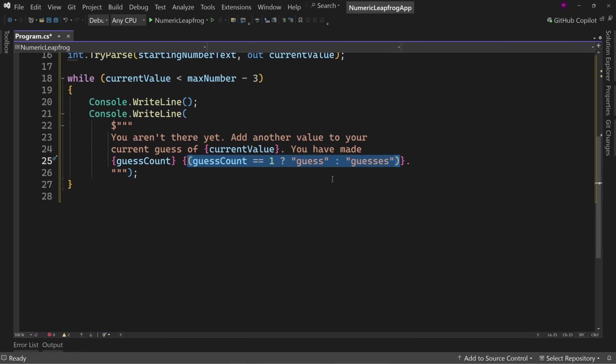So now our inline if statement is going to say, hey, if the guess count is 1, well, then just say guess. But if it's not 1, the else is guesses. So if it's your first guess, it's going to say you have made 1 guess. If it's a second guess, it's going to say you have made 2 guesses. So now the text looks right, it reads correctly, and it's aware of which one it's doing.